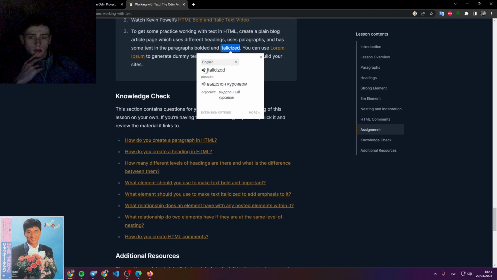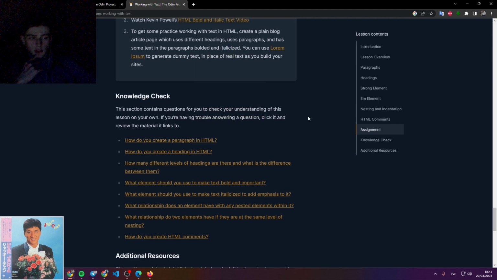Italicized. Italicized to add emphasis to it. EM. What relationship does an element have with any nested elements?